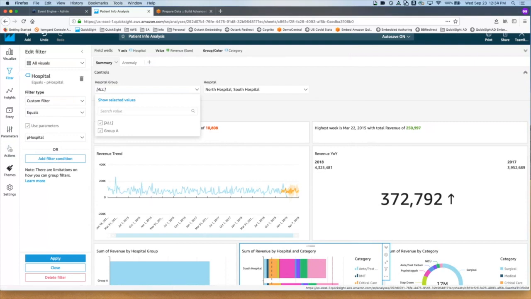So that's adding filters through controls, and then how to make those controls talk back and forth to make sure your users have a good experience.